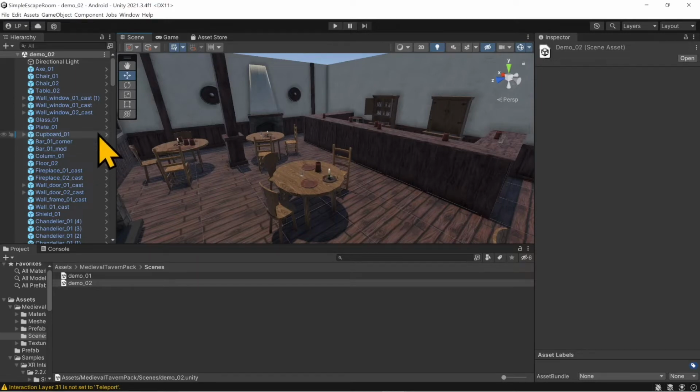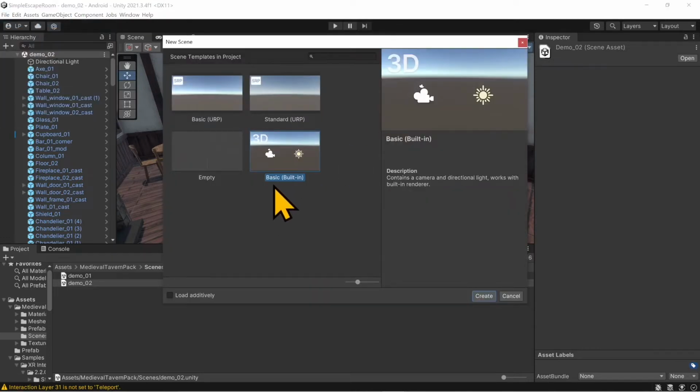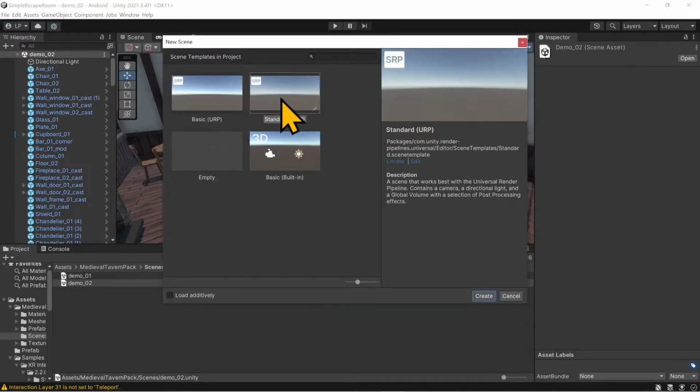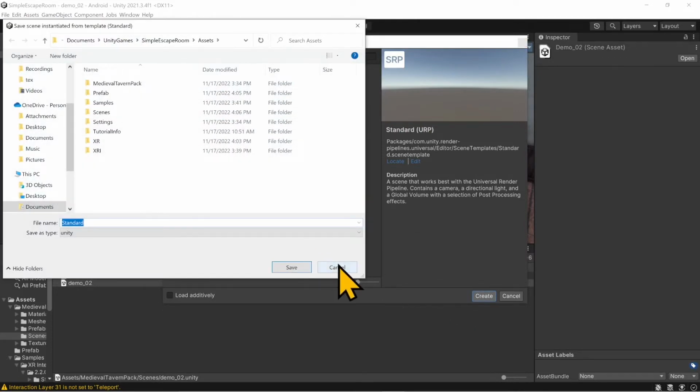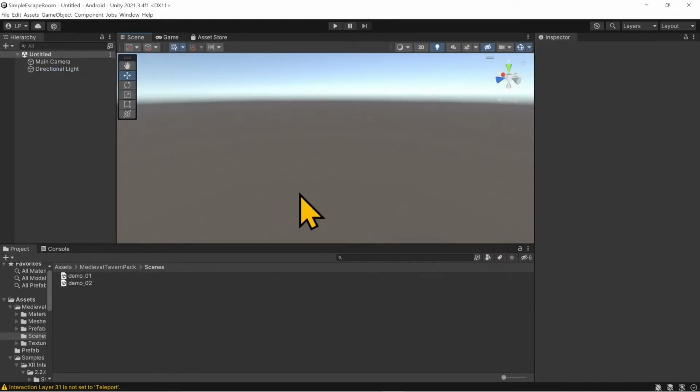So what we're going to do, I'm going to go to File, New Scene. I'm just going to do a standard URP. Hit Create. I'm just going to do a basic URP just so I don't have to save it right now. Save some time, I guess. But here in this blank scene, I can go to Medieval Tavern Pack. I can create a plane.